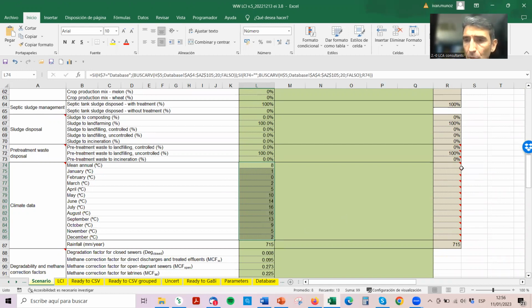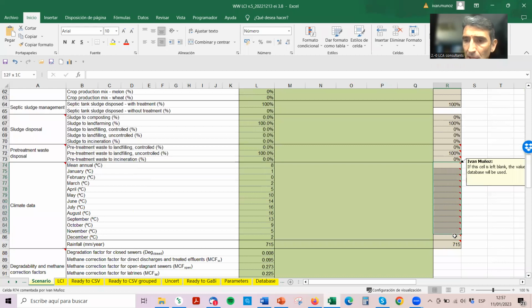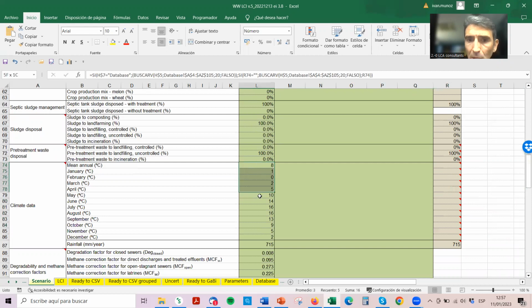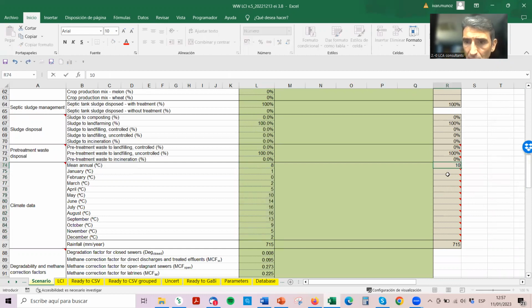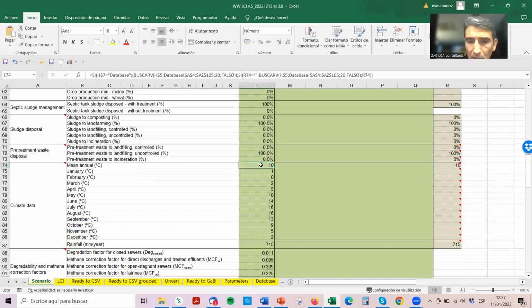So if you leave these fields blank, the database information will be used. Of course, if you want to override this, you can write data here. So if I type here 10 instead, I will see that the 10 appears here. So the user data always will override the default. But it is no longer necessary to fill these fields. They can be left blank.